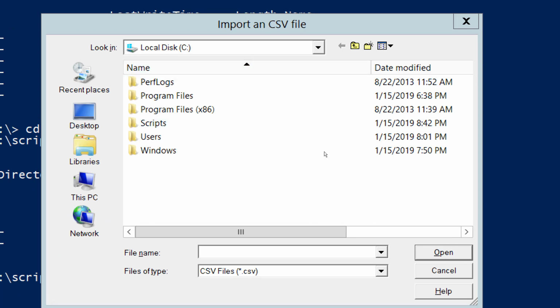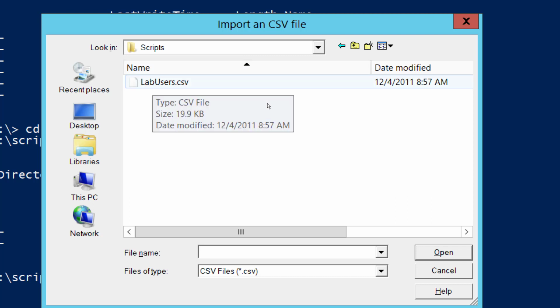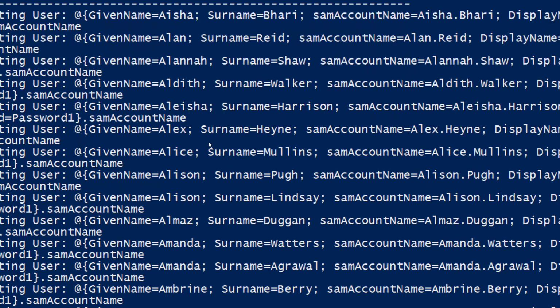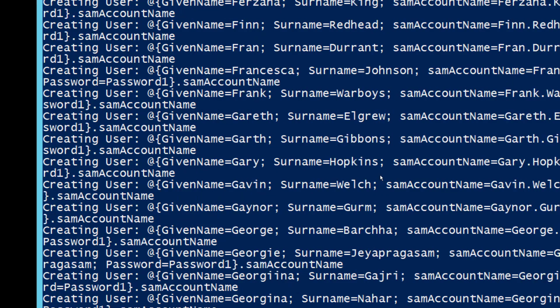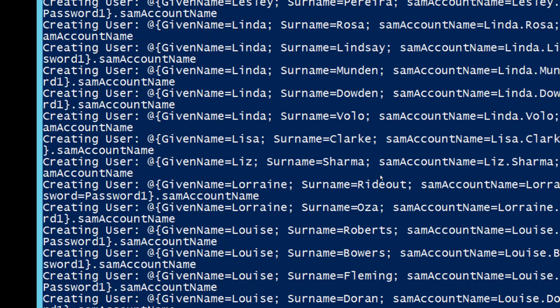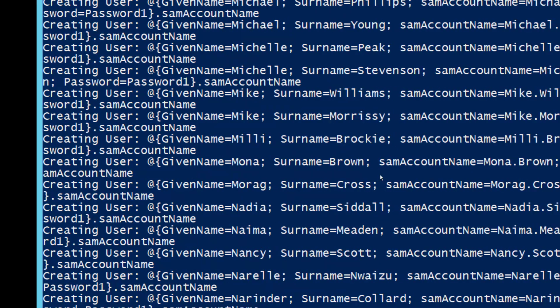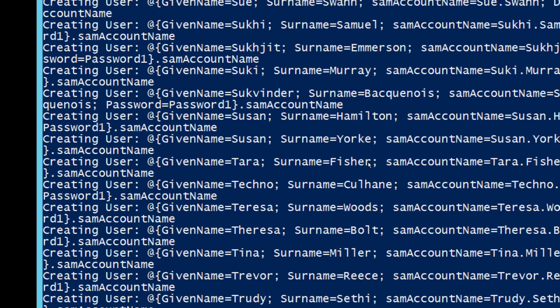What it's looking for is the other file, which is in the scripts folder. So it is looking for the other file. Double click the scripts folder that you see right away, and double click this file here, lab users. As soon as you double click, it starts creating all those user accounts inside Active Directory. I hope it worked for everyone. Cool. That is so cool, right? This is the magic.